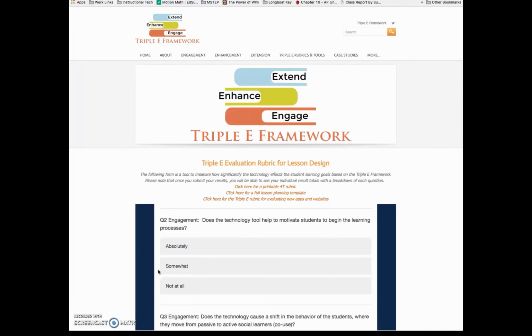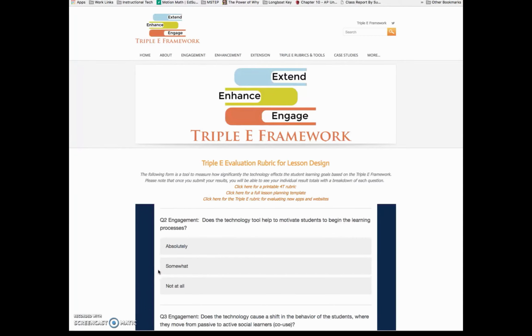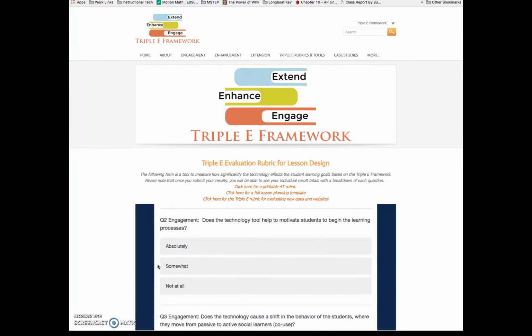I feel that the Poplet app definitely motivates students to begin the learning process. It serves as more than a fancy digital note taking. It requires students to think, categorize, and analyze more closely what they are learning so they can start constructing their brainstorming map. So I would rate question 2 as absolutely.